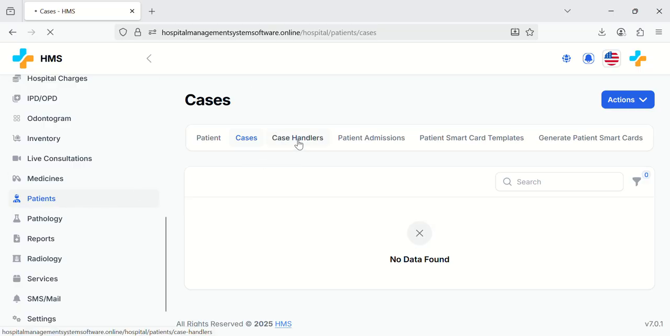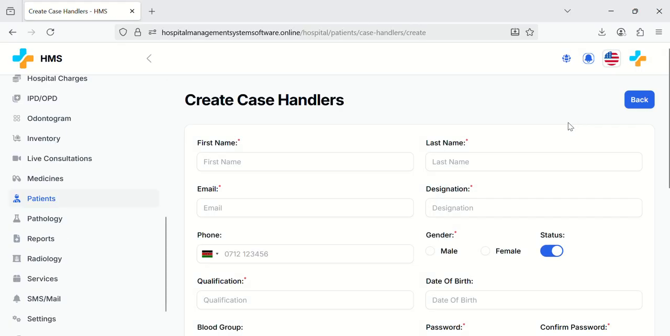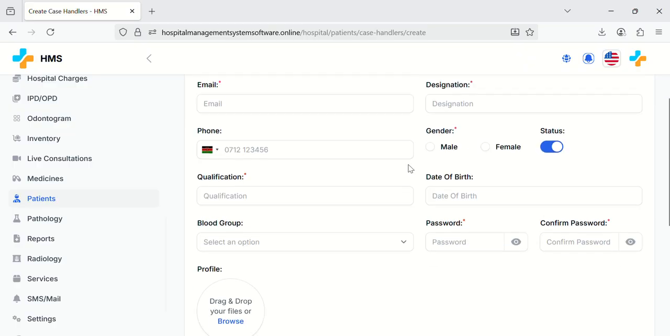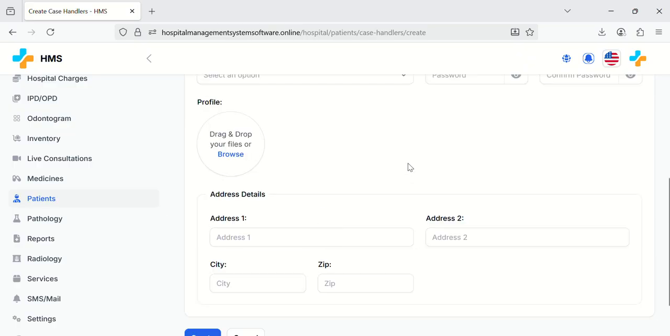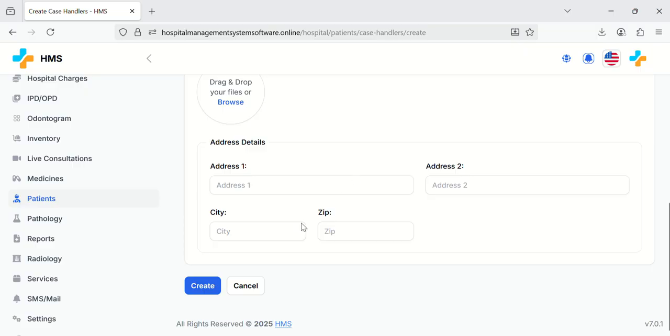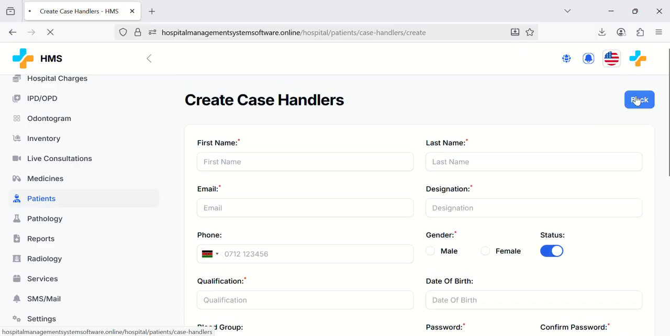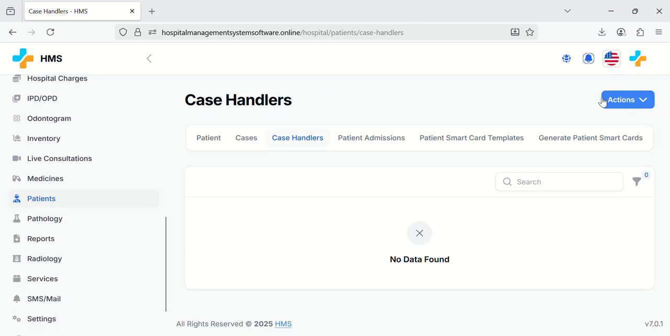Click Case Handlers tab. Select Actions top right, then click New Case Handlers. Type name, email, gender, designation, qualification, and password of the case handler. Upload photo and enter case handler address if available. Click Create.